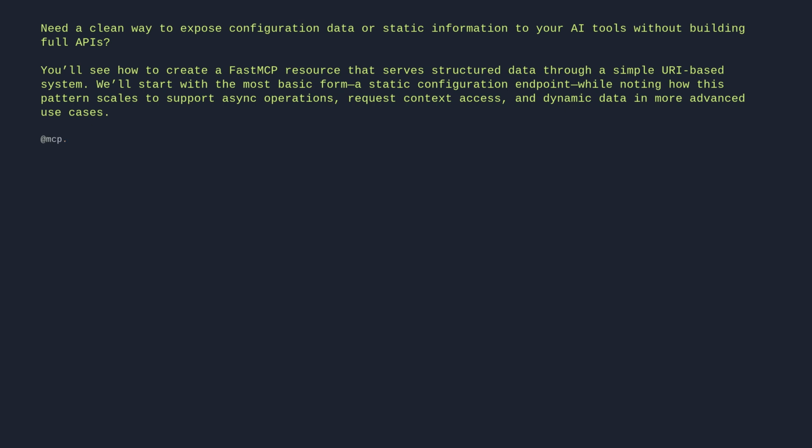@mcp.resource("data://config") def config() -> dict: """Provides the application configuration.""" Returns {"theme": "dark", "version": 1}.